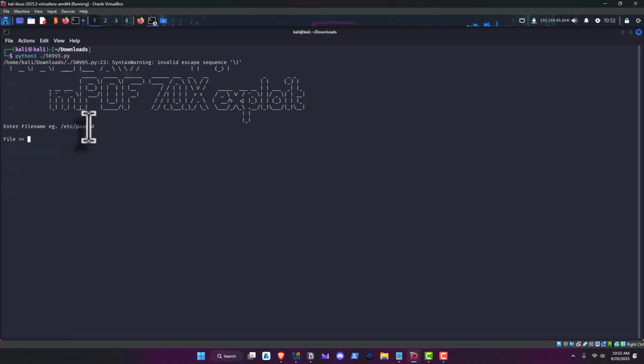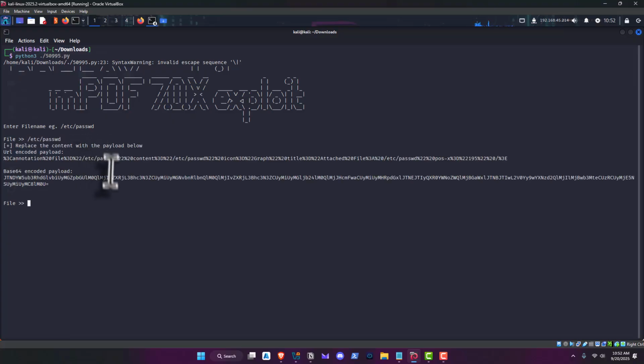So we're going to just do the example one so I can show you how this works. Copy, paste, and we hit enter. And it gives you two payloads. I wouldn't bother with the base64 one because none of these encoded payloads worked for me. I had to decode them, and if you decode the base64 one, it just gives you a URL-encoded version. So just save yourself some time.